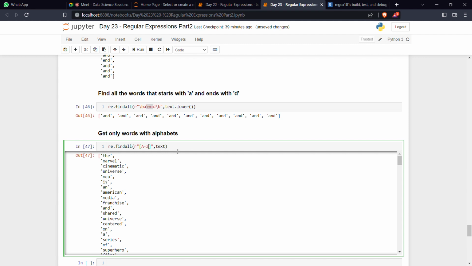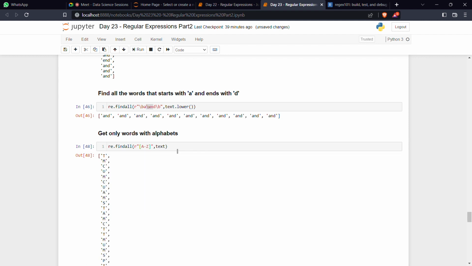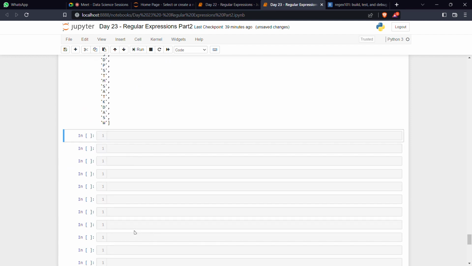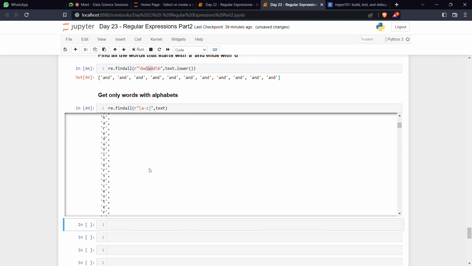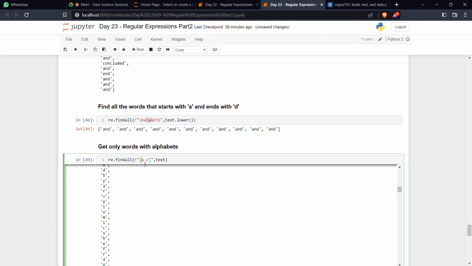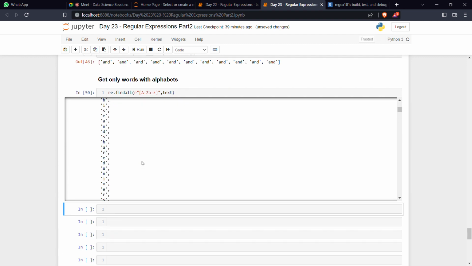Capital A to Z means only capital letters. Only capital letters you'll get. And if you say small a to z, it is going to get only small letters. And if you say both capital A to capital Z and small a to small z, it is going to get all that, capital and small.